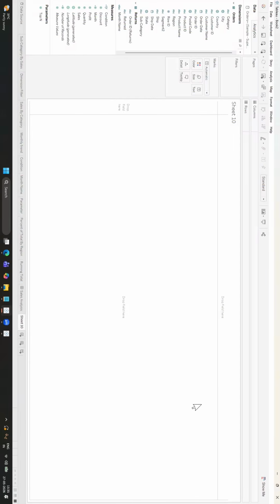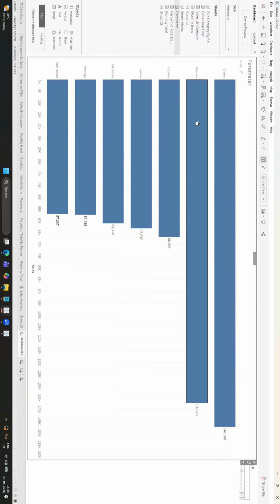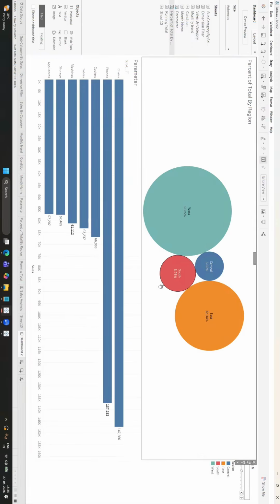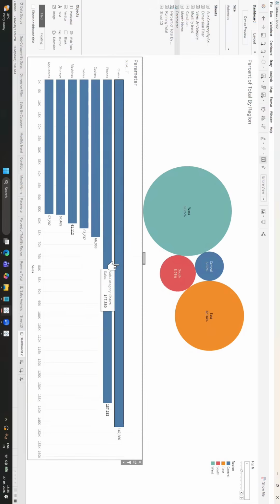So now we'll create one more dashboard. So this is the option. First and foremost, make it as an automatic size. And here I'm going to drag the parameter percent by. And if I want to make it interactive, go here, just select this option from here, select this option. It is going to make it as interactive.